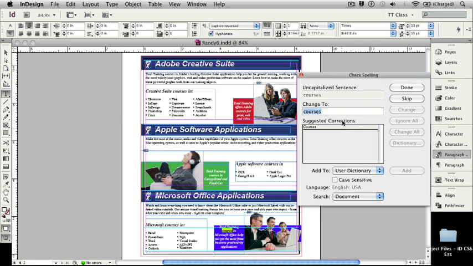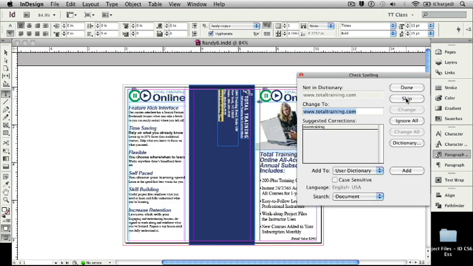it's got total training courses. That's uncapitalized because we put an artificial return there, so we'll skip that. www.totaltraining.com, it's reading the web address. That's exactly the way we'd like it to be. So if we were doing this all day, every day for total training, we'd probably add that to the dictionary as well. It shows that internet is broken up here.